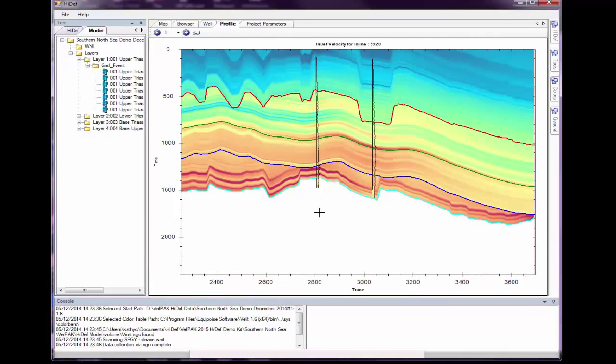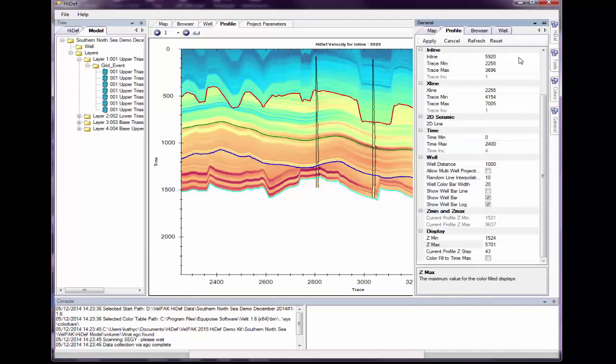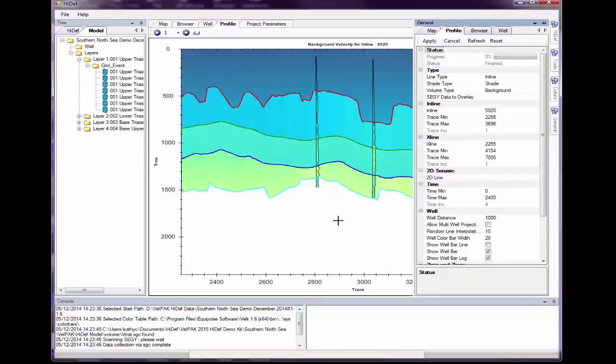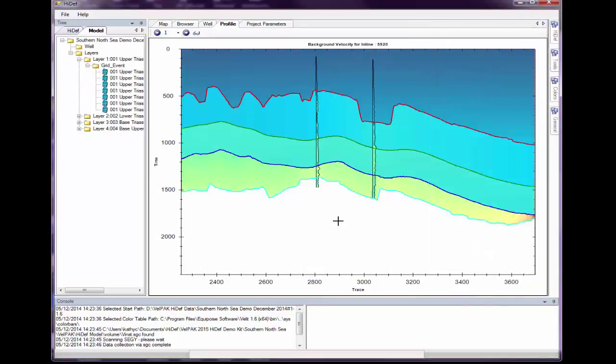Now, to emphasize what HiDef is doing, in the flyout we will change the volume type option to the background velocity. So this will display the background velocity that was used within VelPAK to do a depth conversion. As you can see, the detail within the volume that HiDef produces is now missing.